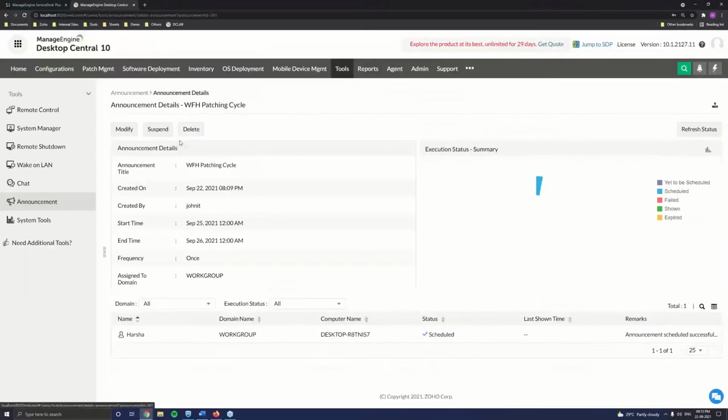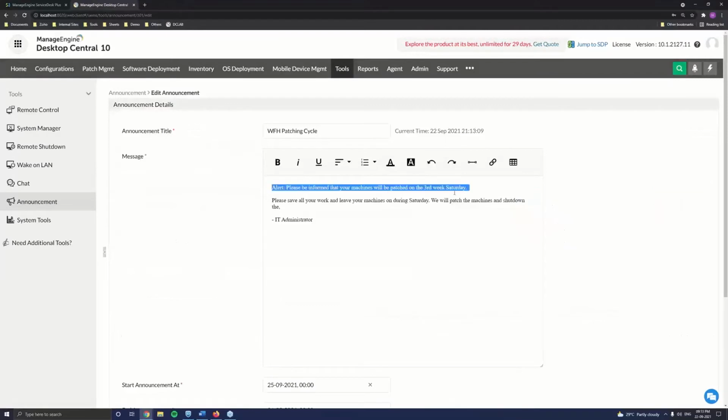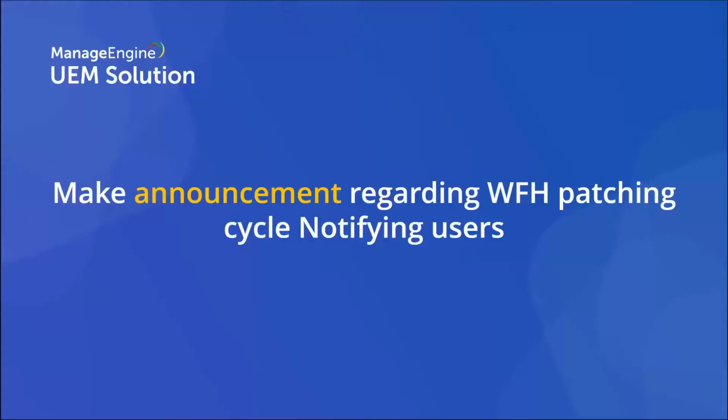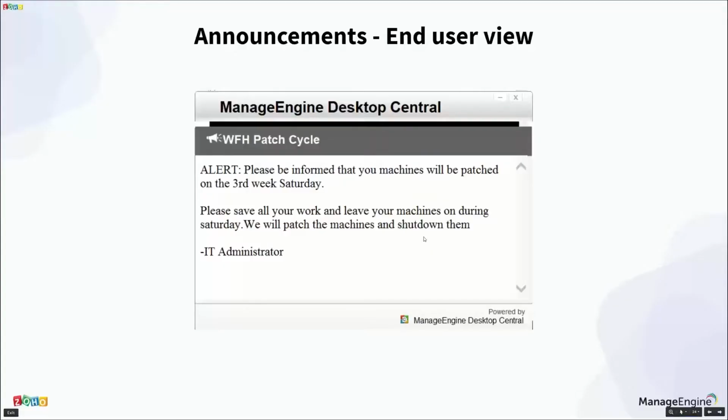As an example, I've configured an announcement to notify our users. The exact same message will be displayed to the end users as well. And this is how it looks on the end users' monitors. They will see the same exact message. It will pop up in the center of the desktop, and they can choose to minimize or dismiss this announcement that is generated.